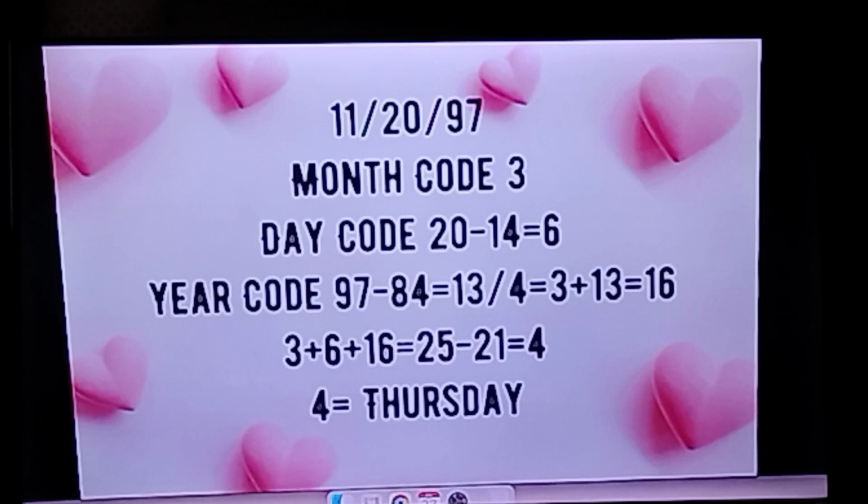November 20th, 1997. The month code is a 3. The date is 20, but we subtract 14. You can divide by 7 and get a remainder of 6, but I like to subtract by multiples of 7. It's just easier that way. So our day code is 6.